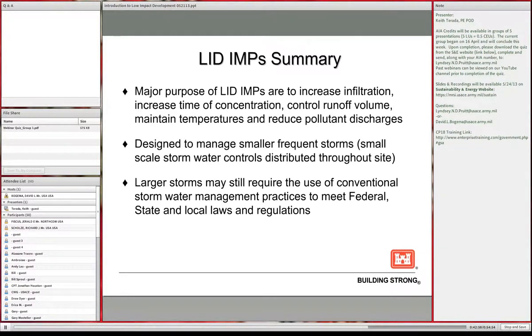This addresses up to the 95th percentile storms if we're using option one, of course. But larger storms, the remaining 5%, may still be required to incorporate or reuse an existing stormwater conveyance system to protect life and property. So that's something we need to keep in the back of our minds. We can't normally address the larger storms with these smaller distributed scale LID techniques.